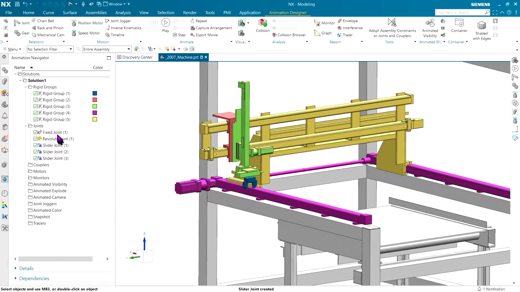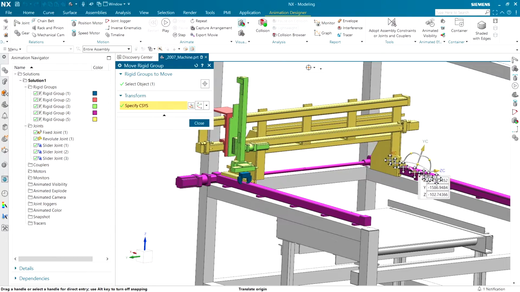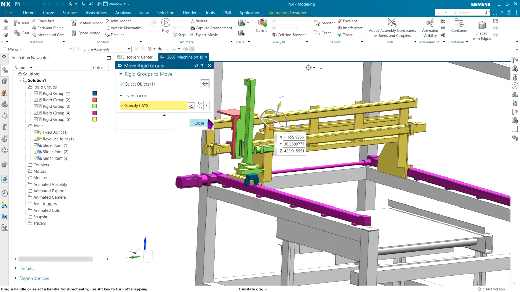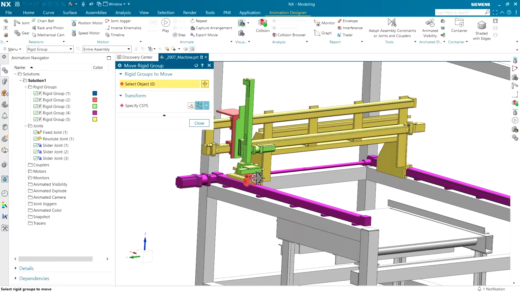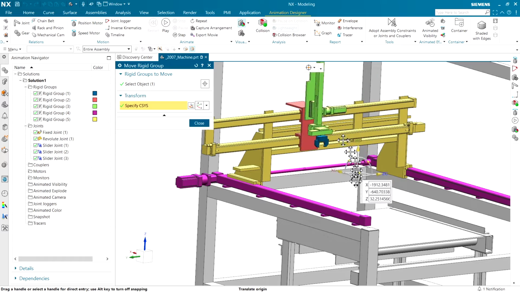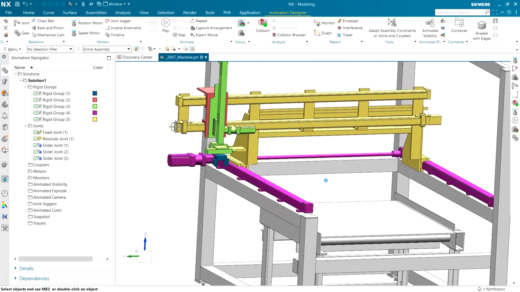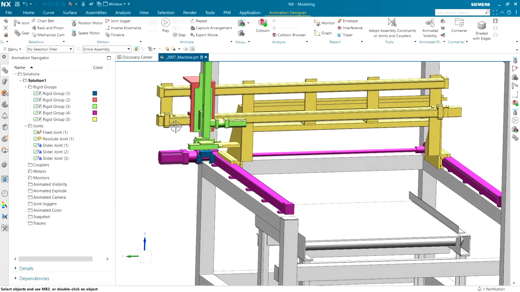And I think I added the fixed joints, so we should be good to go on getting this guy to move back and forth with a little bit more control. I can get this small gripper to move back and forth and around and up and down and everything by simply dragging it.